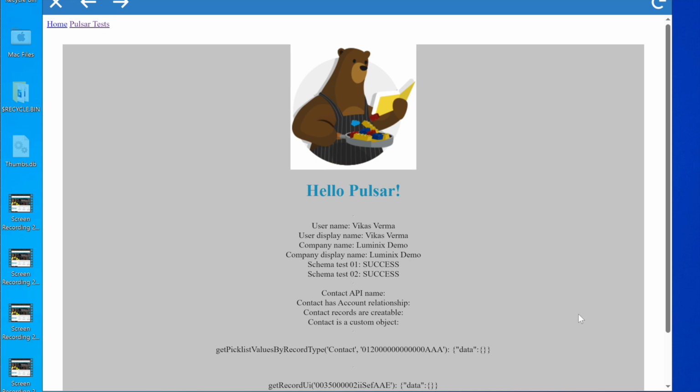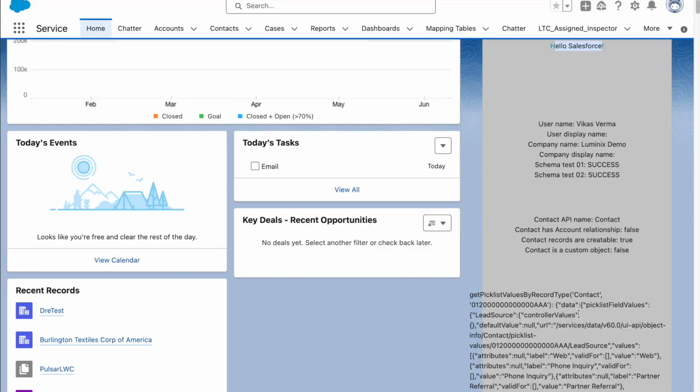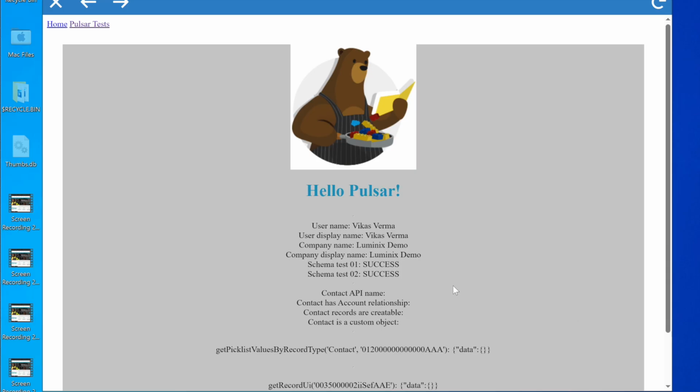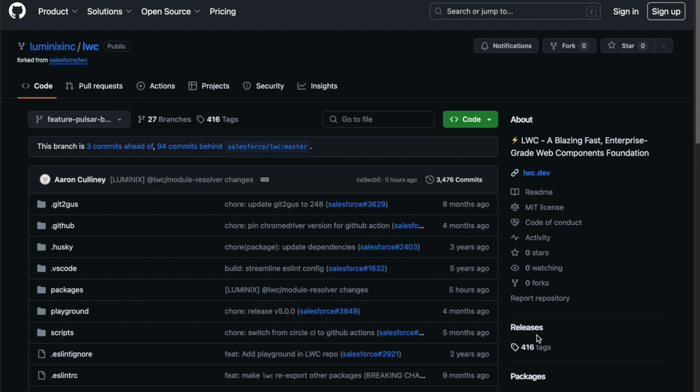So to recap, we have showed a Lightning Web component running on Salesforce servers and also running disconnected in Pulsar on Windows. The same LWC code will also run disconnected in Pulsar on Android, iOS, and on macOS with Apple Silicon. We can move on to a technical description of how this is all put together.